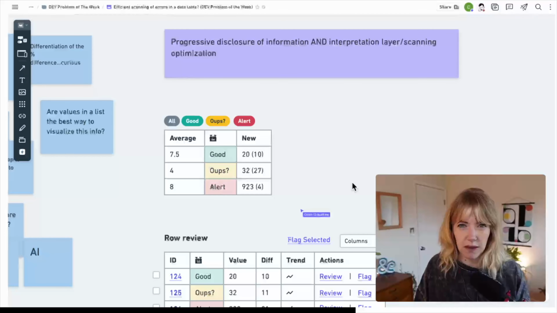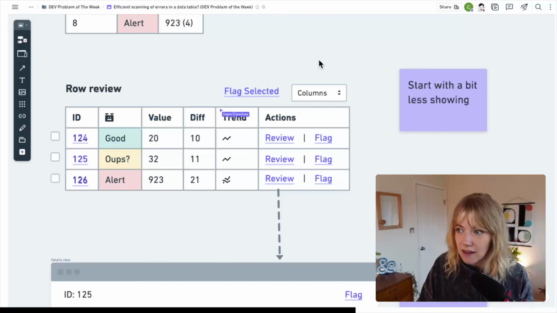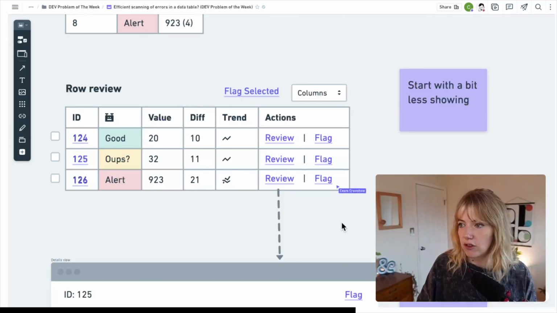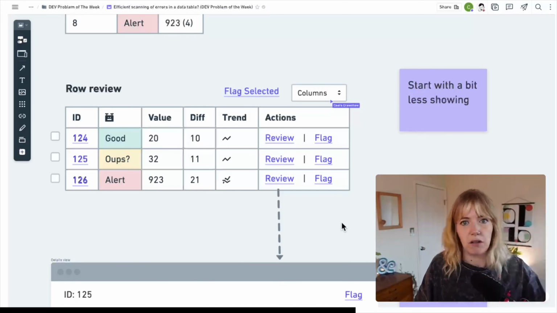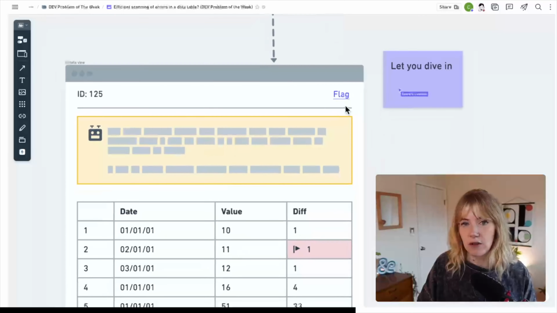So we created this table here where for every item in the row, we have status, we have the new value being shown, the diff. The key thing that we introduced here was a little tiny data visualization that lets you eyeball what's been going on with this particular row. So we introduced that idea of sparklines and also just having a little bit less showing by default. That's what you see here in this default state. We allow columns to be added and removed and the viewing to be modified in the way that the user will see fit. We also let you dive into the details and really scan the full data set.